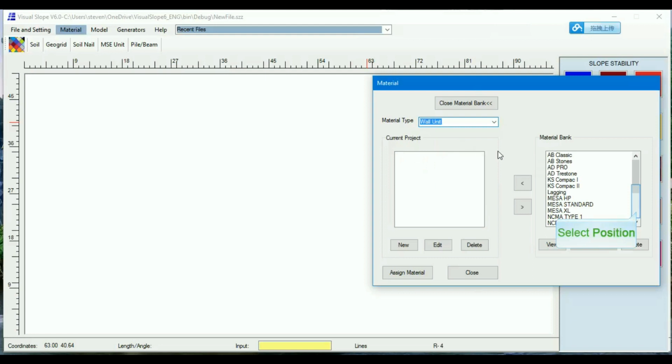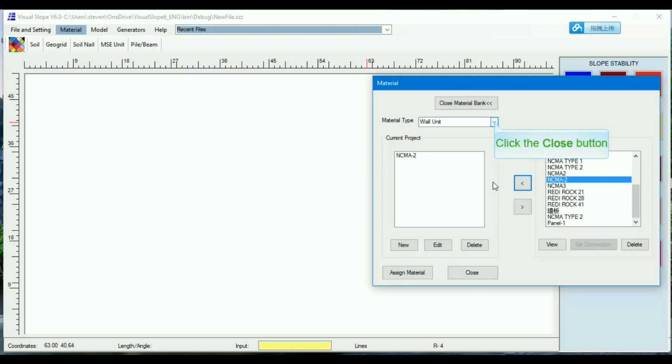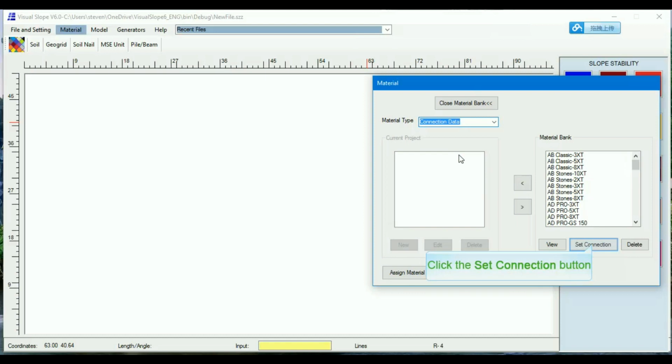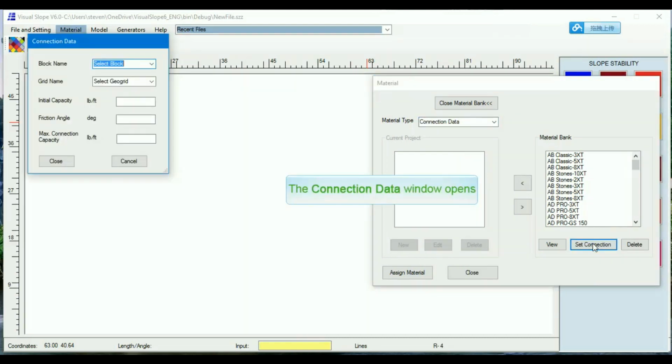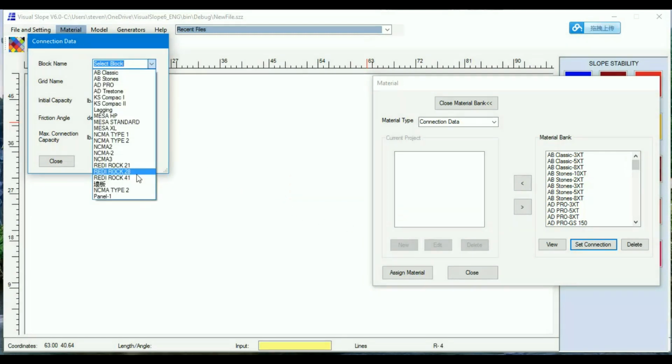We will do the same thing for the wall unit. We also need to set up the connection data. Go to the connection page. Scroll down to the end of the list. Choose the wall unit and choose the GeoFabric. Make sure you choose the names from the list, not type in.